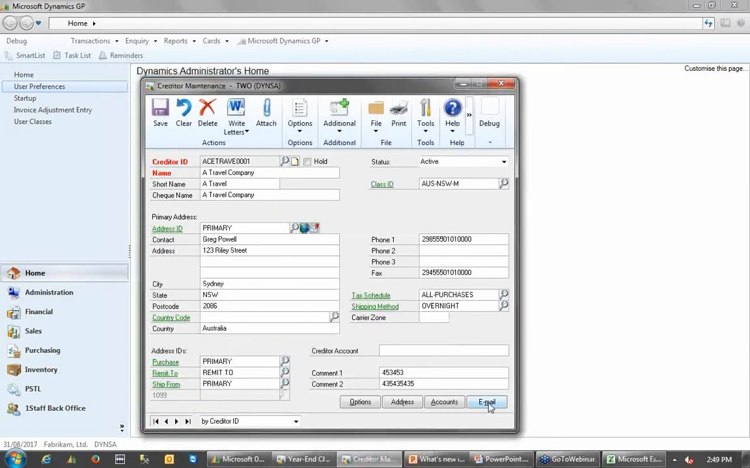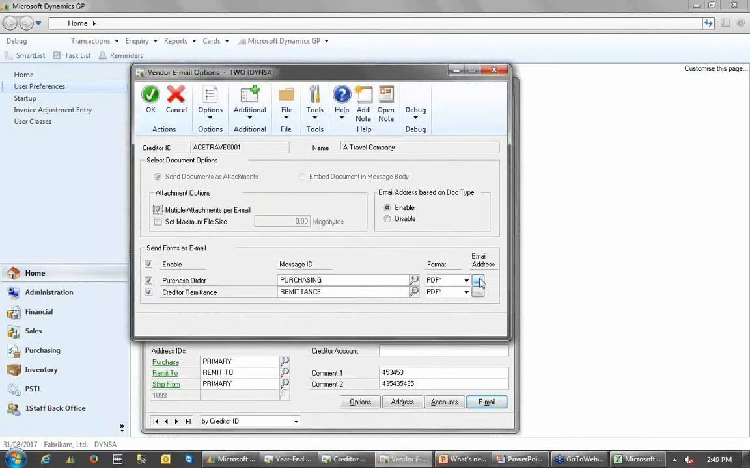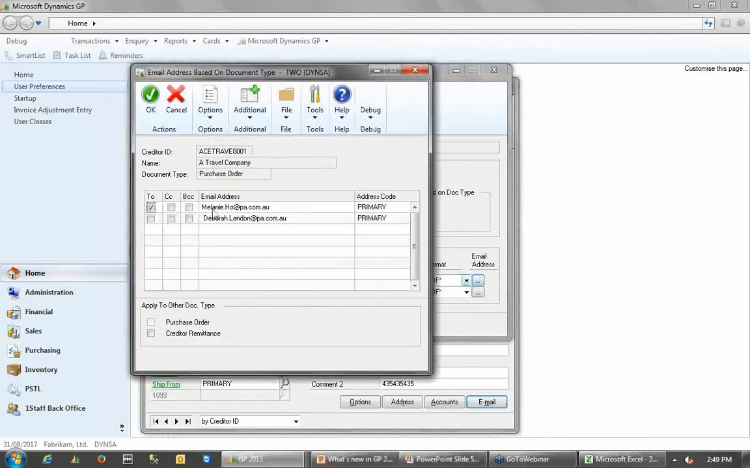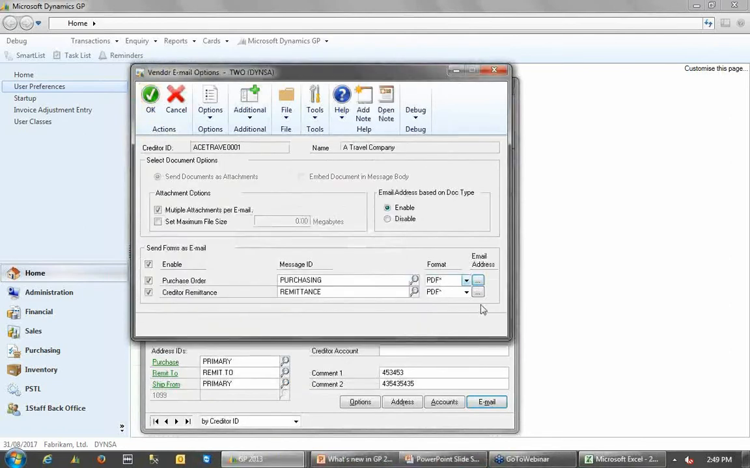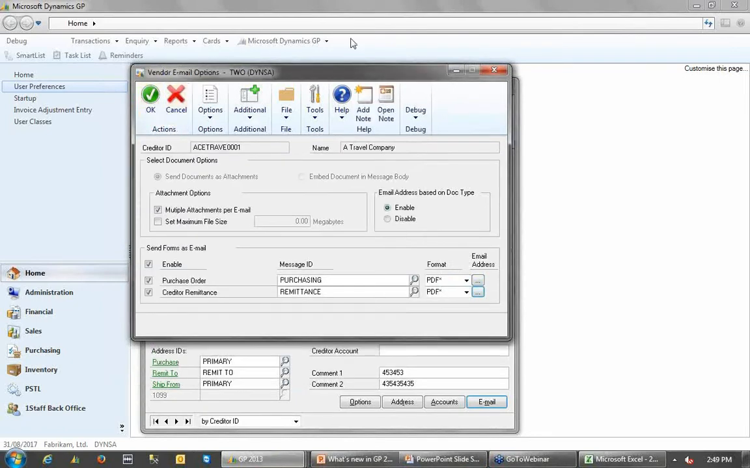So I can go into my email and do a split. I can say I want to send Melanie the purchase order, and then I go into remittance and say I want to email Deb the remittances. So it knows which email to pick up automatically.